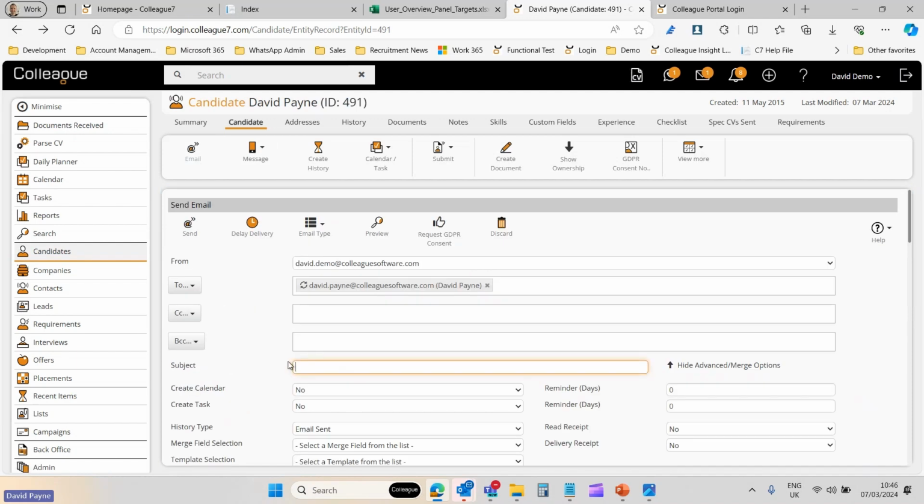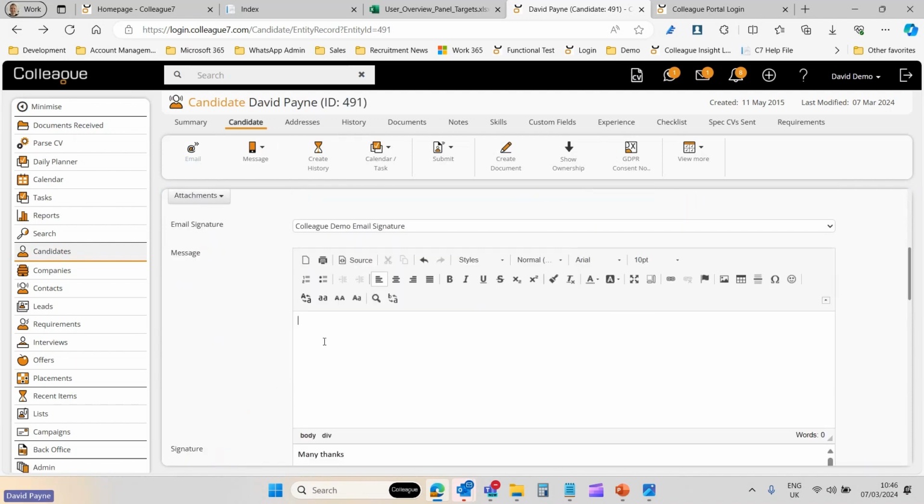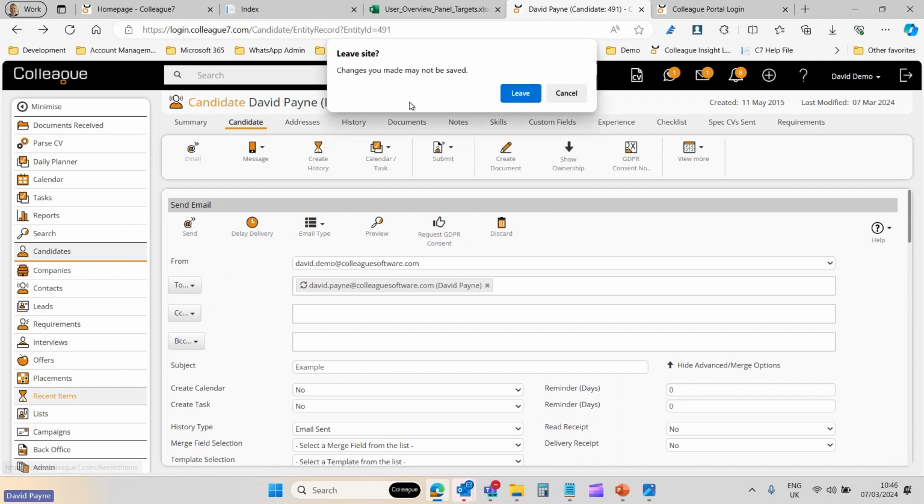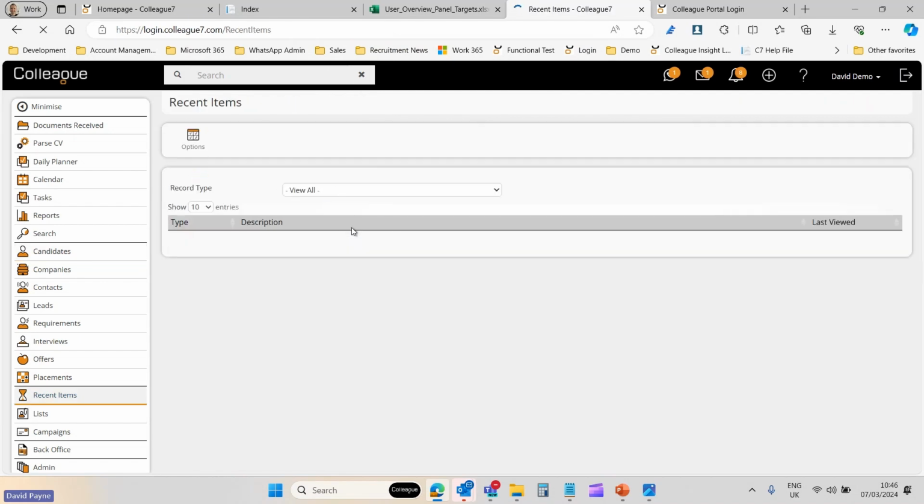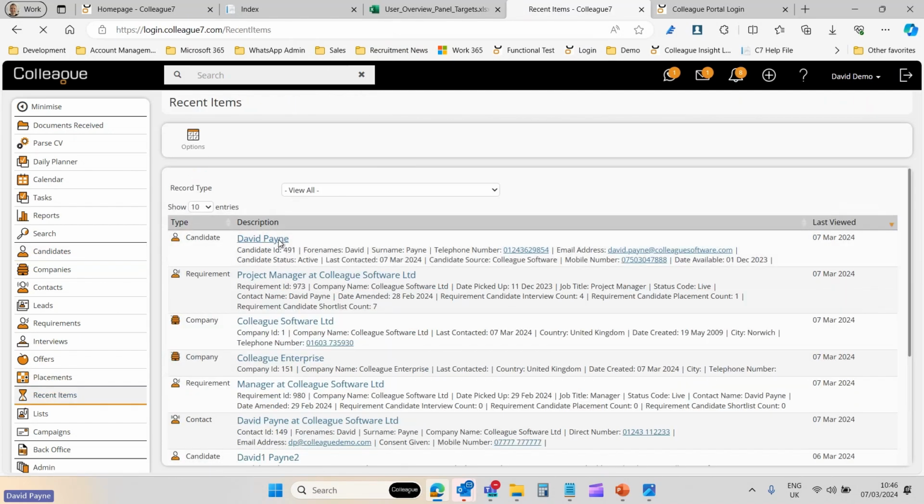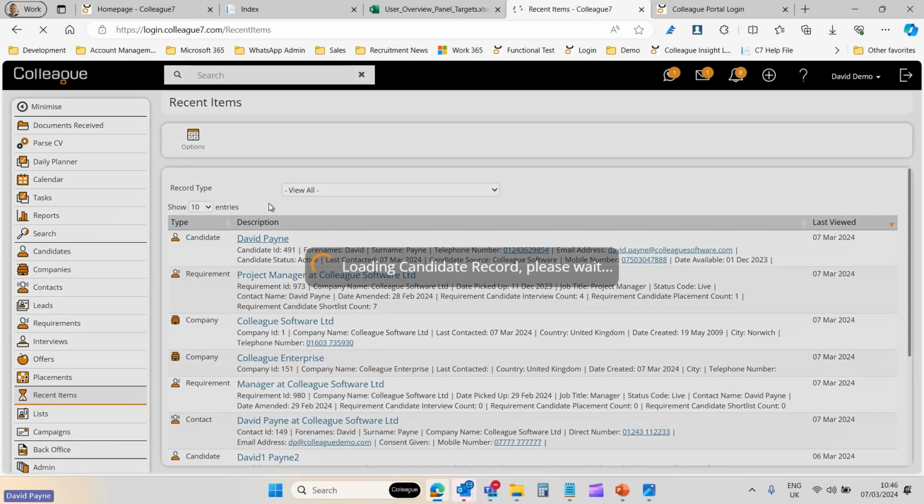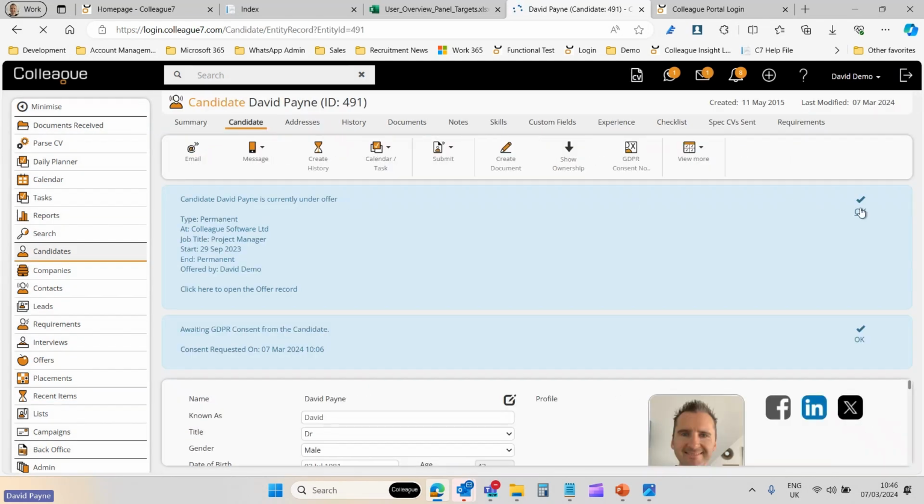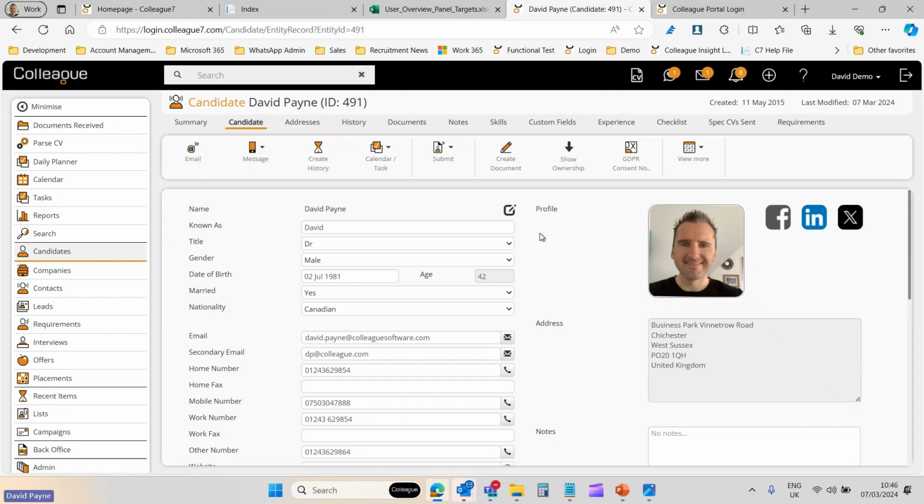So if you were to click there and start typing an email, and then again, for whatever reason, you navigate away. Let's click on recent items as an example. Again, you get this warning. Do you want to leave? And if you do choose to leave, it will just allow you to leave. But again, if you didn't want to leave, it would stop you from doing that. And we've applied that effectively throughout the system on all of the workflows, ultimately the add new workflows.